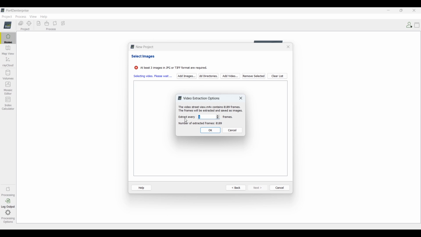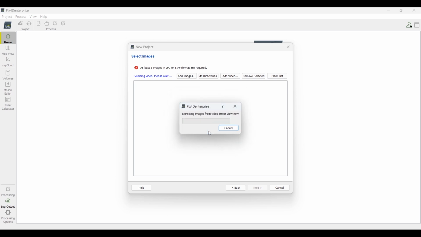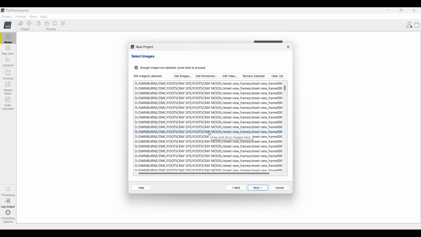So we can extract different types of frames. Right now we can extract 15 frames. The more the frames, the more accurate it's going to be. So Pix4D will start extracting each frame from the video. This will take some time, depending on the length of the video and the number of frames you're trying to extract. But the more the frames, the more accurate the model. So all the frames have been extracted, and now let's click next.